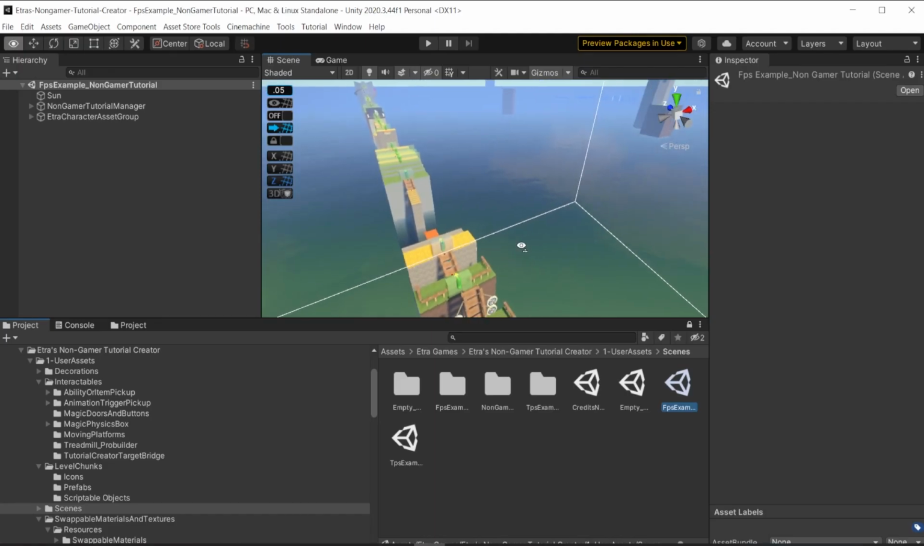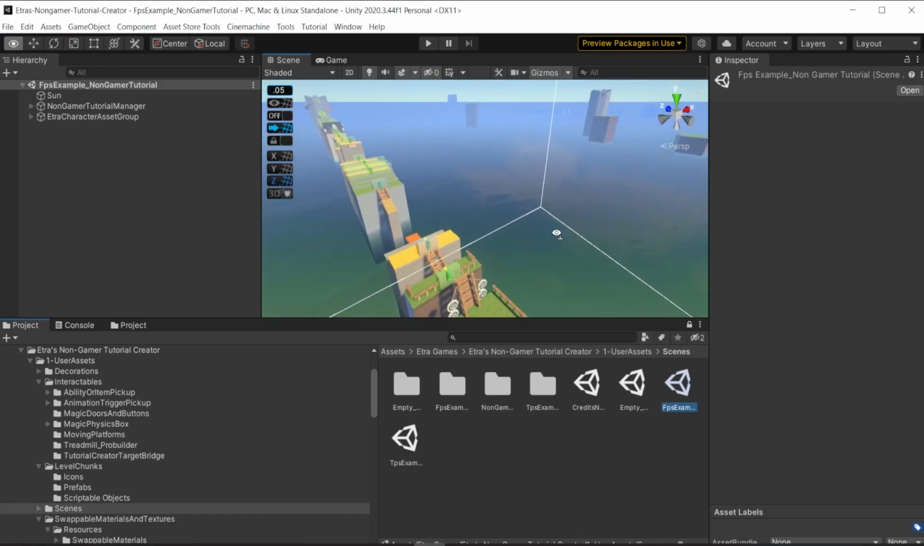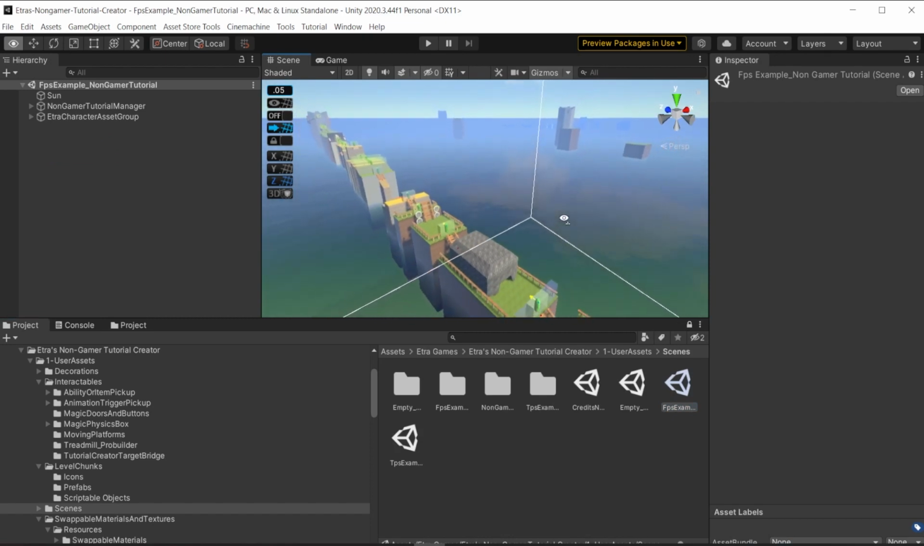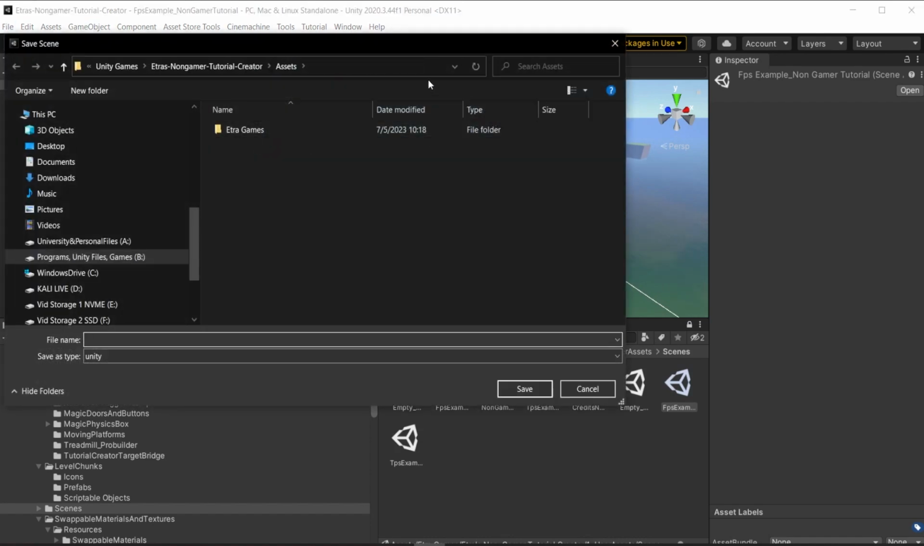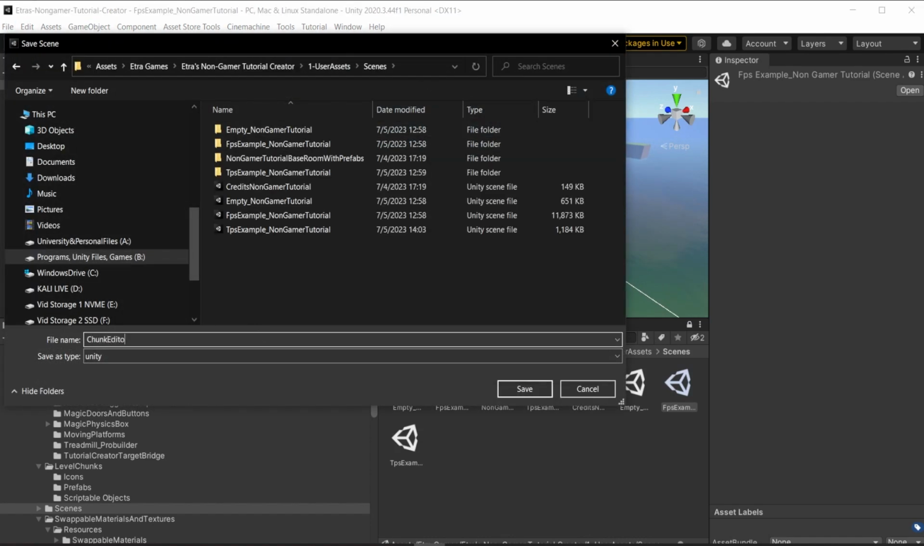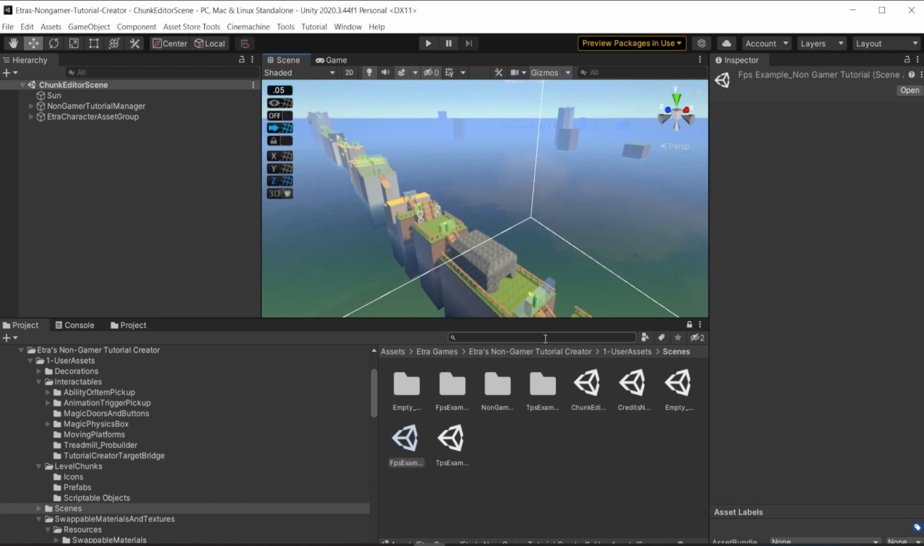So the first thing you should do is make a second scene for crafting your custom level blocks in. To do this, I'll just hop into my non-gamer tutorial, click save as, and I'll save it as chunk editor scene. Technically, you can do this anywhere, but we'll build in here for now.